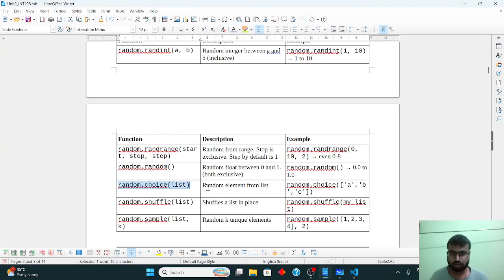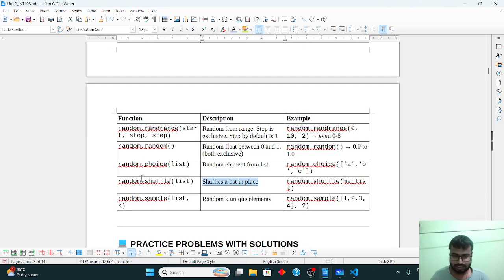Then random.choice, a random element from a list. I will be teaching you lists, then you can understand all these things in a better manner. Shuffle, that it will shuffle the list. For example, I have a list. So let me give you a brief overview about list.